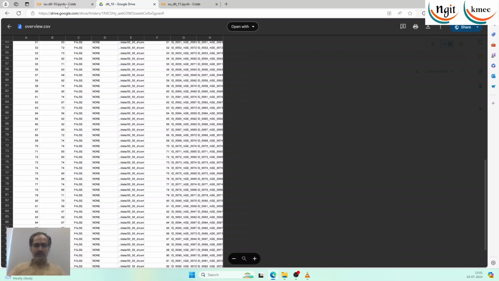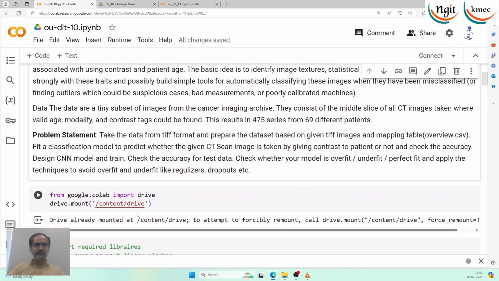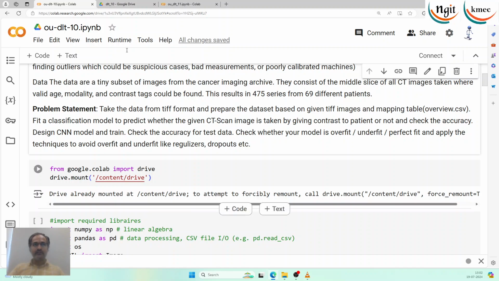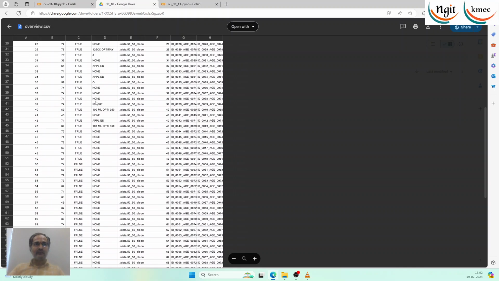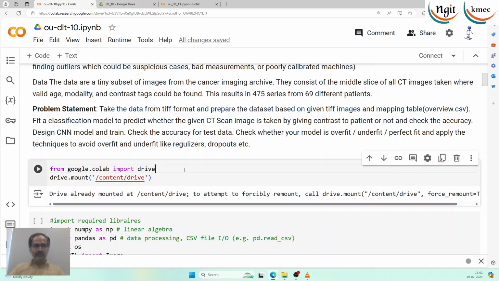Here it is a very simple data set with 100 samples only. I just want to go through it. We have to take the contrast from this column, and then we have to take the images from this column, the TIF name images. Overview.csv is there. So for that we have to mount the drive.